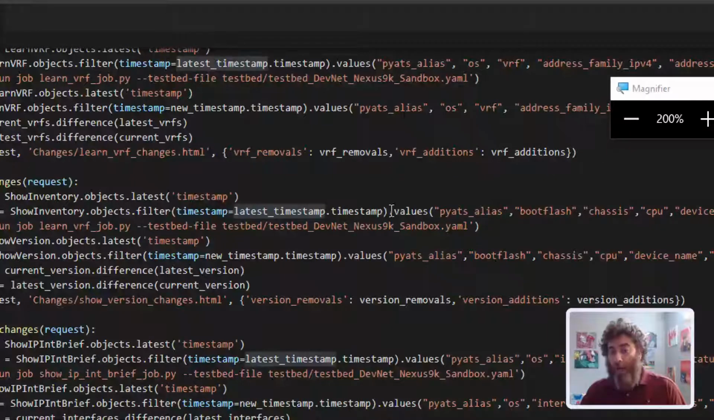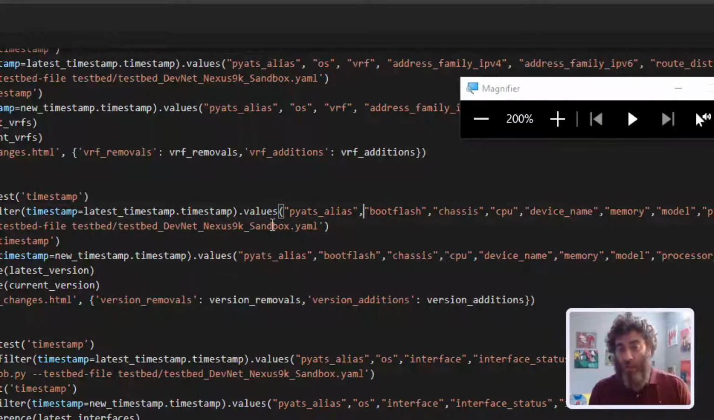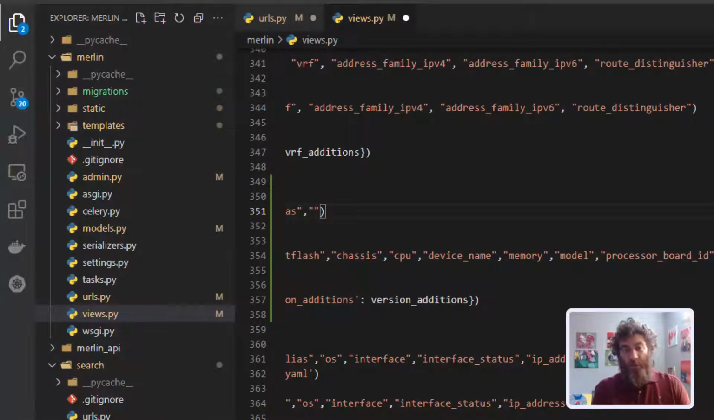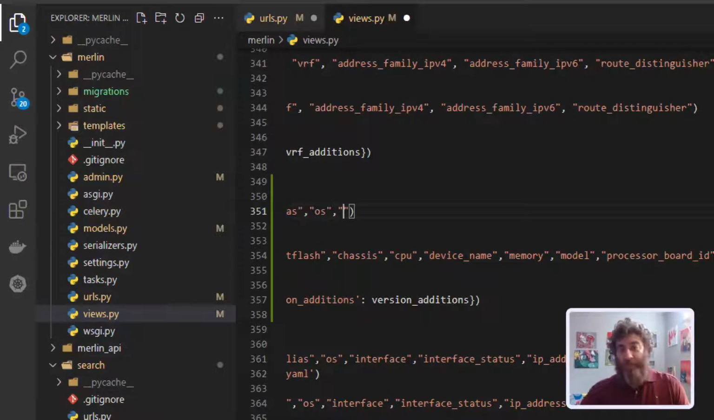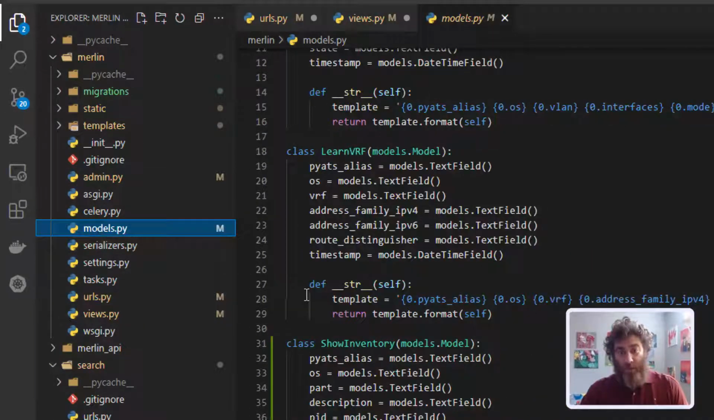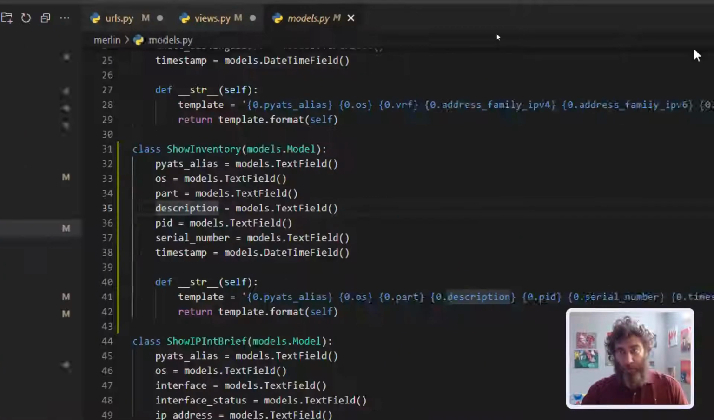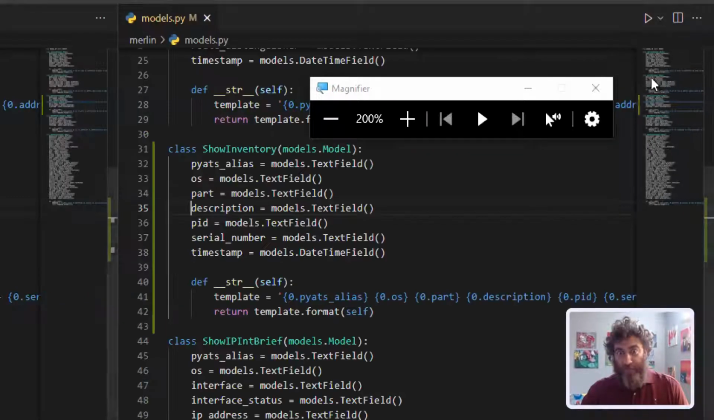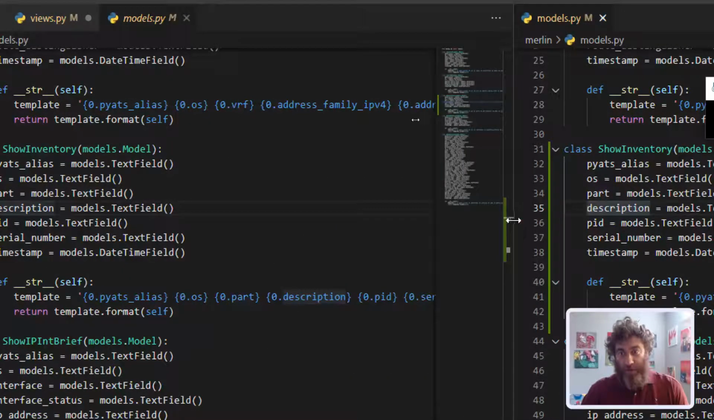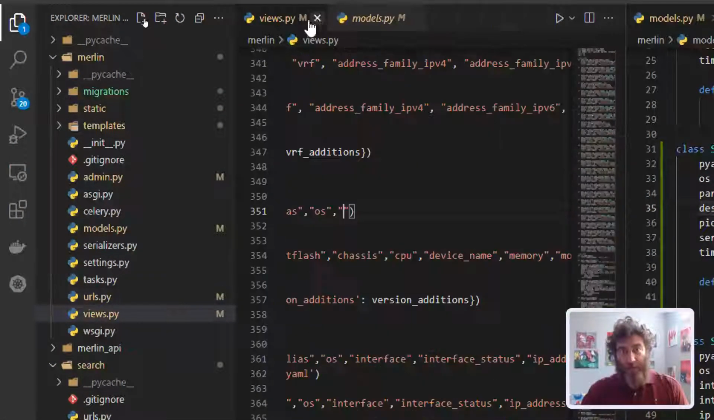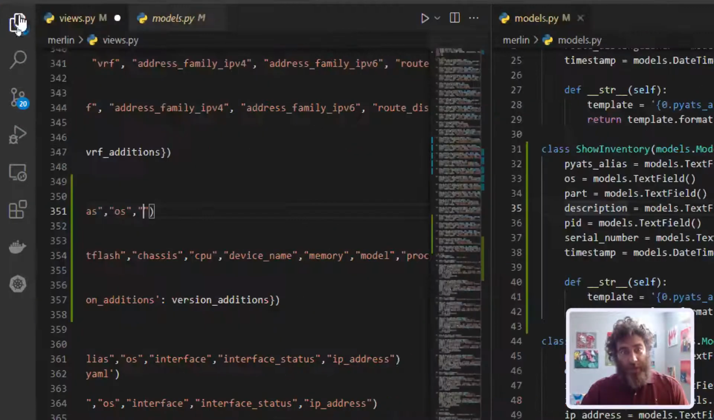And then what do I want? I don't want timestamp. I don't want that in my differentials at all. But this is going to be, you guessed it, everything else from the model. So we know we have operating system. I have to cheat and refer to the model real quick. We're doing show inventory, so we need these part, description, PID, serial number. It's a little tricky to do the split screen with the magnifier, but I'll try my best here. Let's drag this over, no, I'm going to save that and close it. We're in our views here and give myself a little more screen space. So we need part.